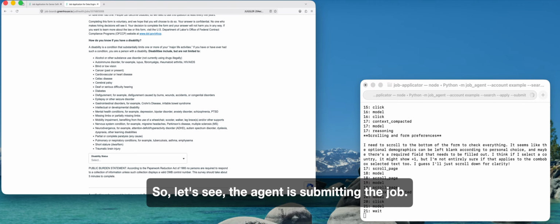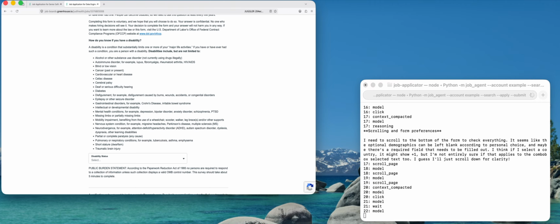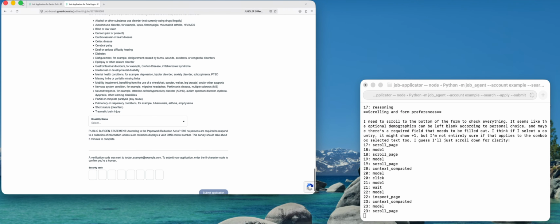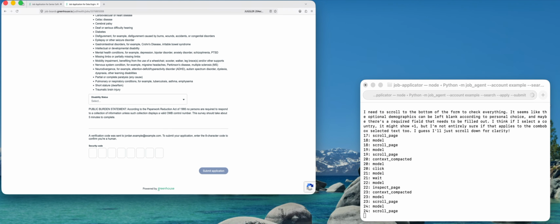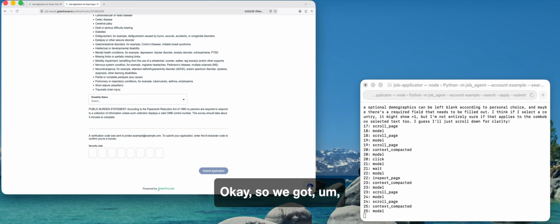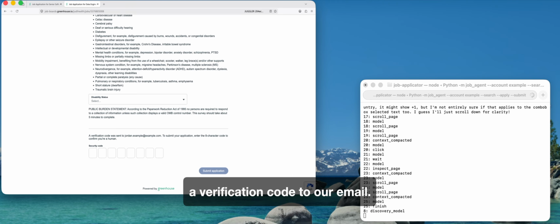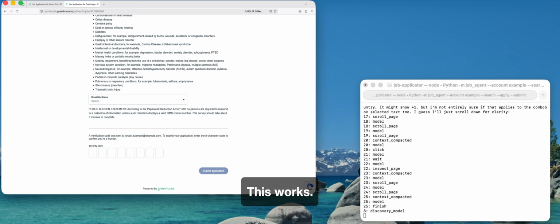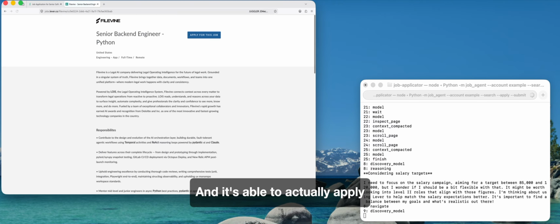So let's see, the agent is submitting the job. Okay, so we got a verification code to our email. So we're stuck here. If I used an actual email address, this is just an example for this demo, but when I use my actual email address, this works. And it's able to actually apply for many jobs automatically.